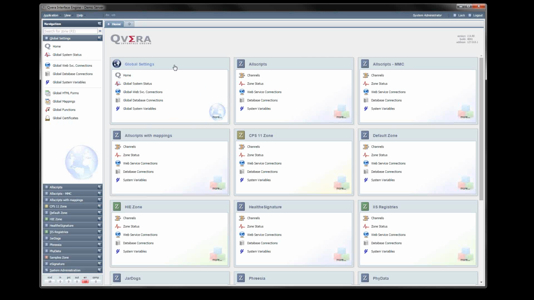QIE has this great concept called zones. And what's really nice about the zones is that it allows you to segregate your channels. And in the QIE vernacular, a channel is the same as an interface within QnectR. So a channel consists of one source system that can be mapped out to many target systems, just like what you would see in the QnectR environment.